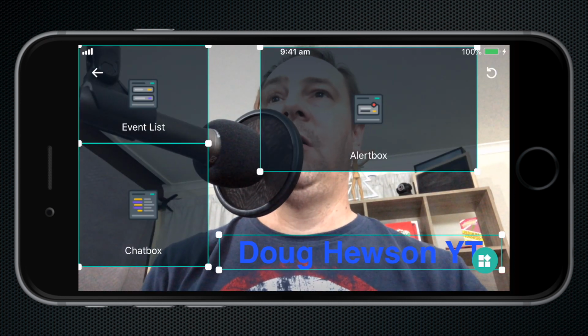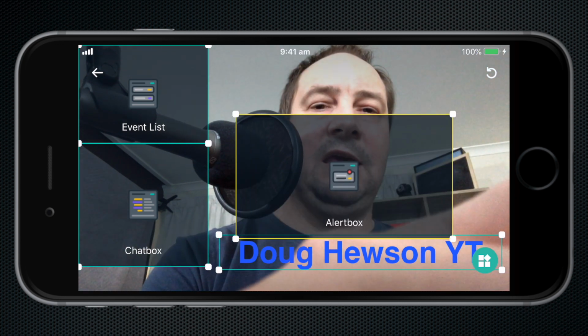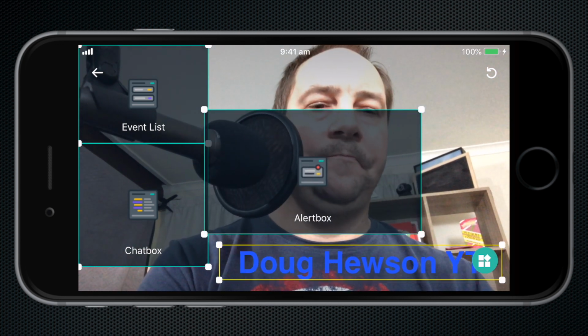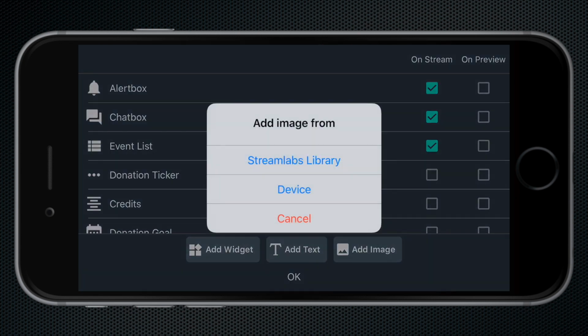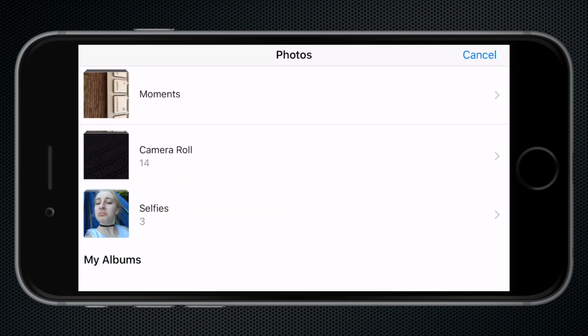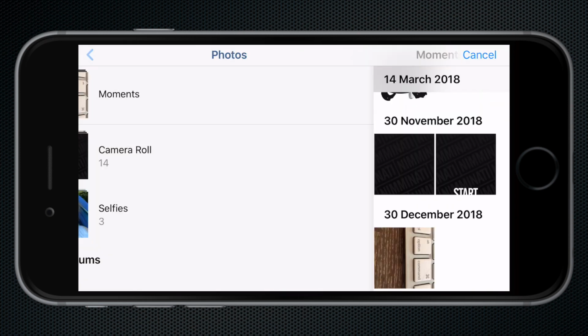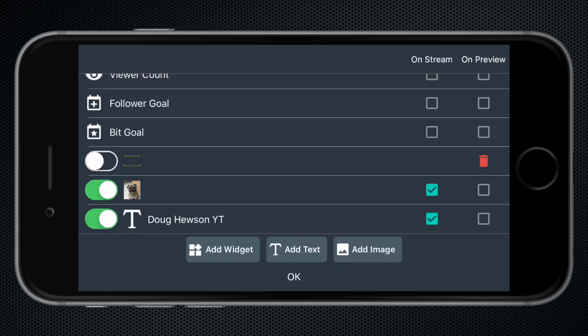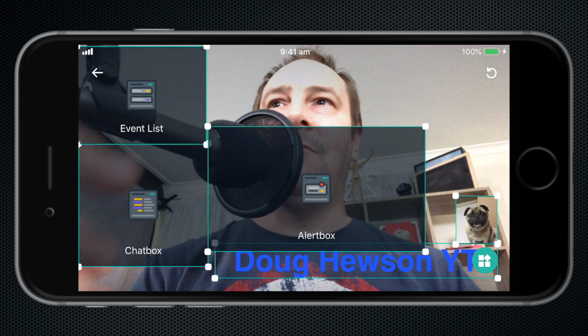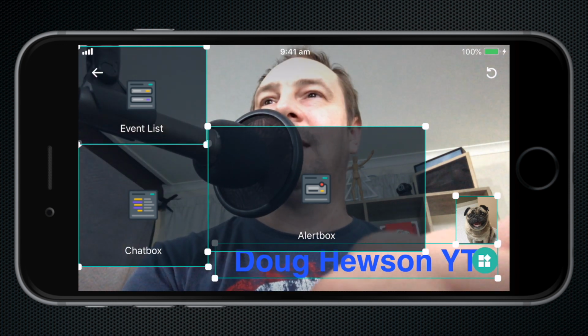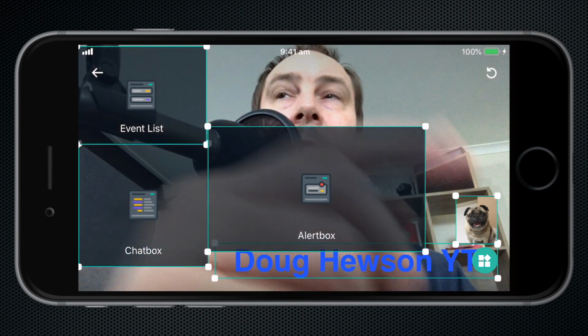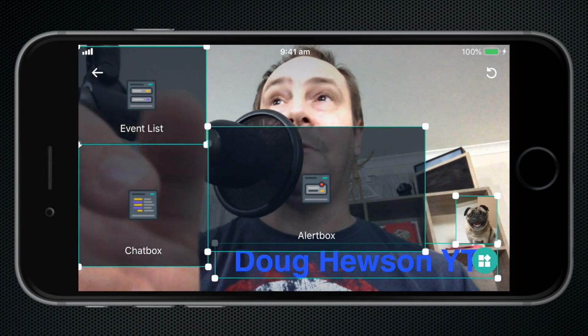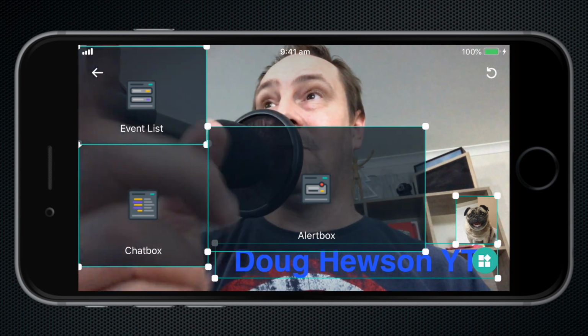Okay, so at the moment, people are going to see my name there all the time. Now, if I had a logo, I could bring that in from my device. I don't know what I've got in my device roll here. Oop, not moments, camera roll. Okay, so I've picked this picture of a pug. So at the moment we've got my name, so that's going to stay there. The pug's going to stay there. I can pop in and turn those on and off. I'd have to pop into the menu midstream to turn those on and off.